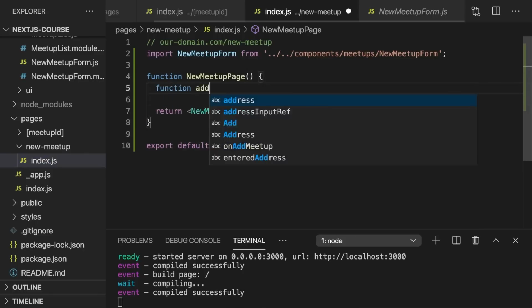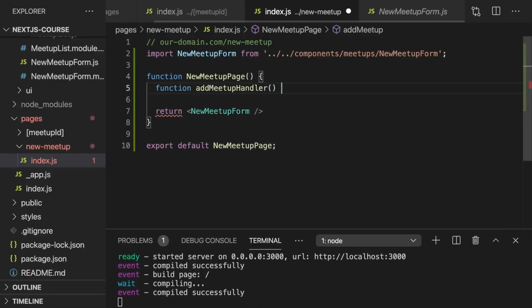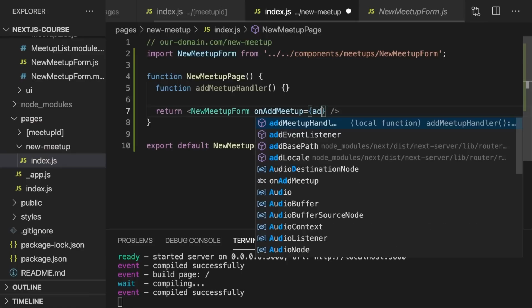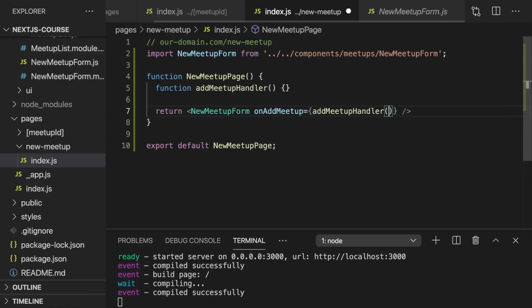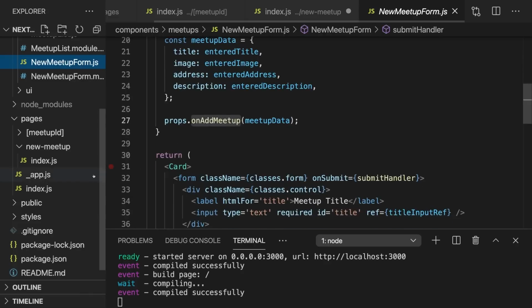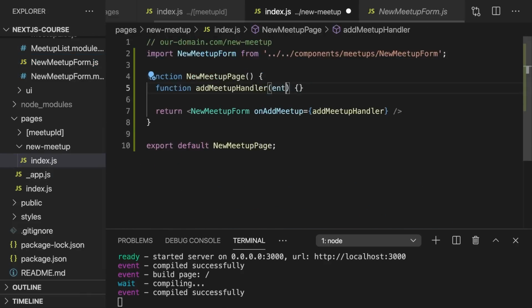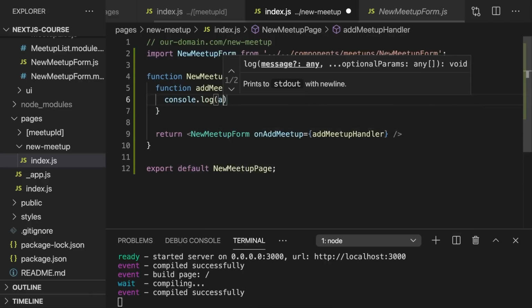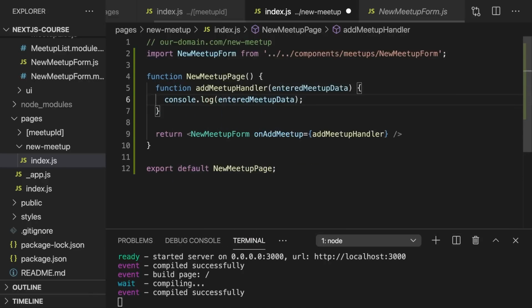We can add our addMeetupHandler function, or however you want to name it, and then pass a pointer at this function to the onAddMeetup prop. A pointer, and not the result of executing it. So no parentheses here, because this function should be executed eventually from inside that component when the form is submitted. Here we then get our entered meetup data, and for the moment we can simply log this to the console.